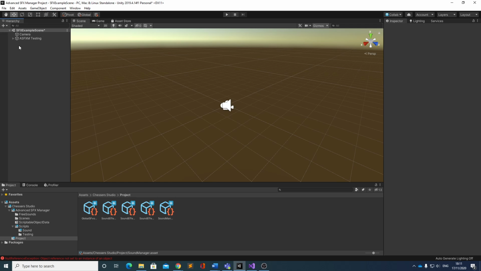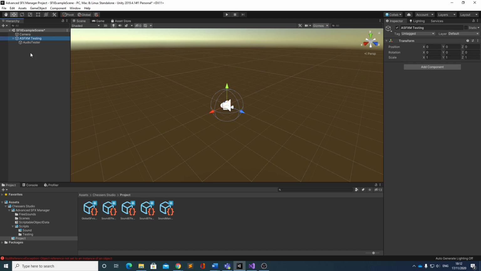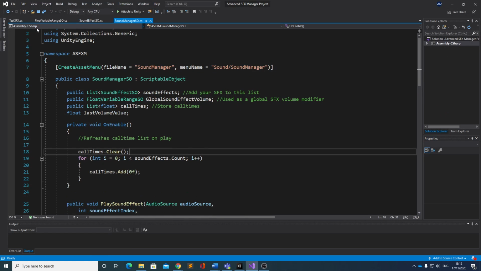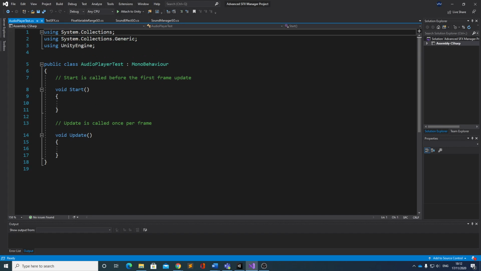Now, a way to use this with scripts. Another plus of this package asset is the fact that we can quickly play sound effects here. So let's go here, add component, new script. Let's call this audio player test, just so you know how this works. Okay, open this up in Visual Studio. I already have the scripts open here. So this is audio player test.